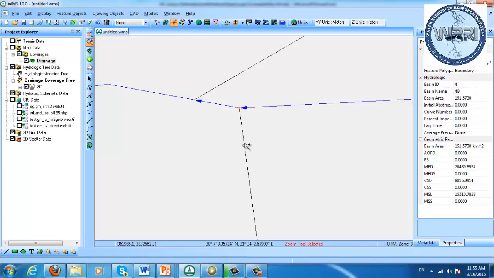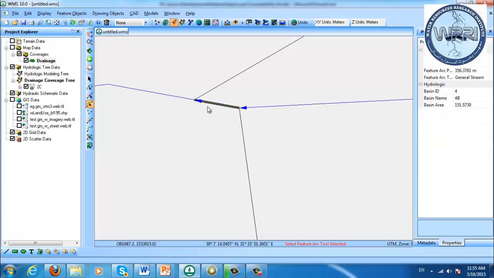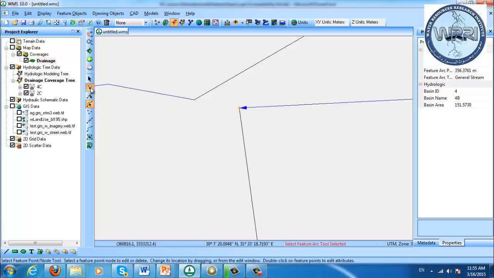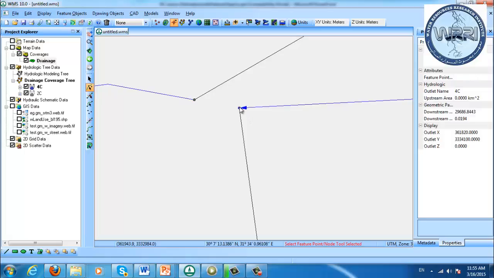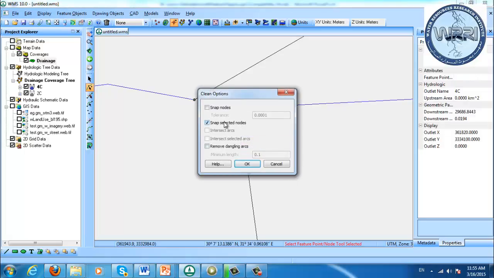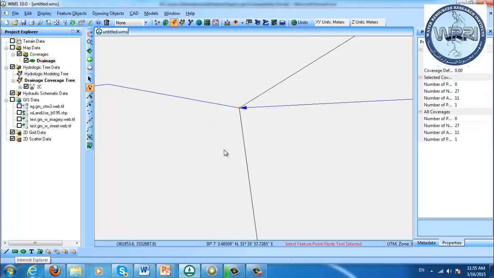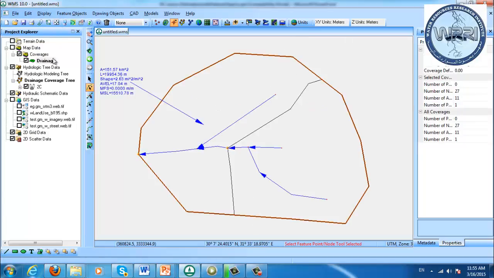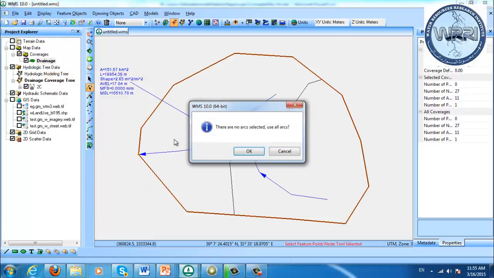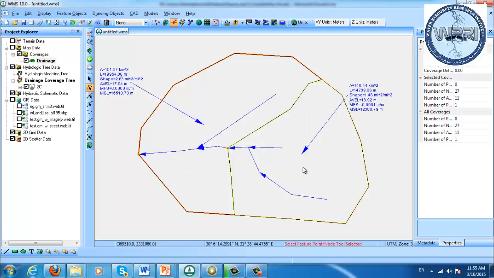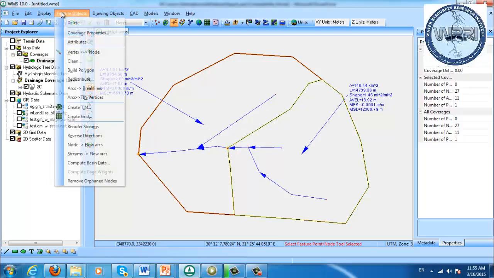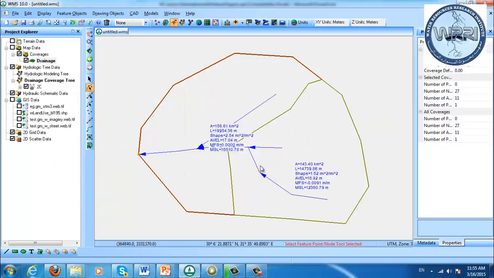The way I'd fix this is I just delete this stream here. So select that, hit delete, and then just snap these two nodes together. Select those, right click, clean, snap selected nodes, hit OK. It says select a snapping point down here at the bottom of the screen, so I'm going to select this point. And then I can rebuild my polygons, and then I can recompute my basin data, and everything's set up correctly.